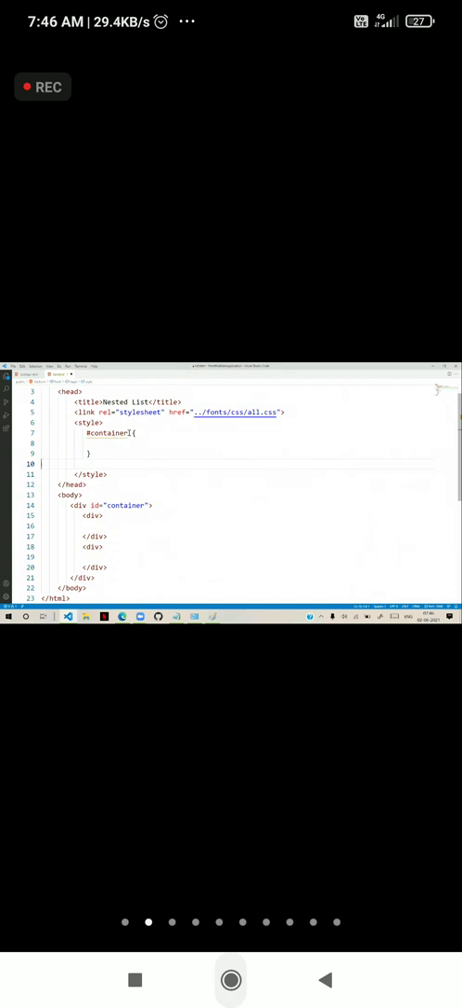So many selectors are present. By using those selectors, you can apply styles only to the content that you want. Here, currently, this container should display grid.